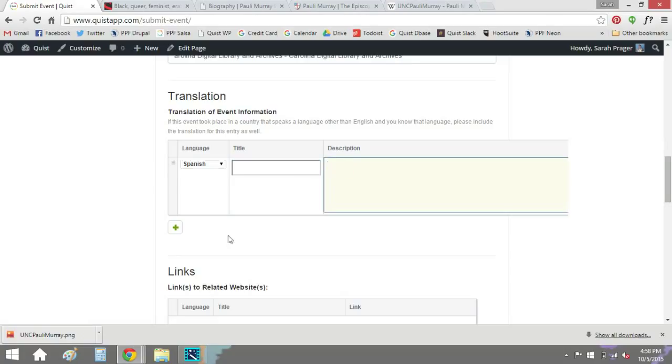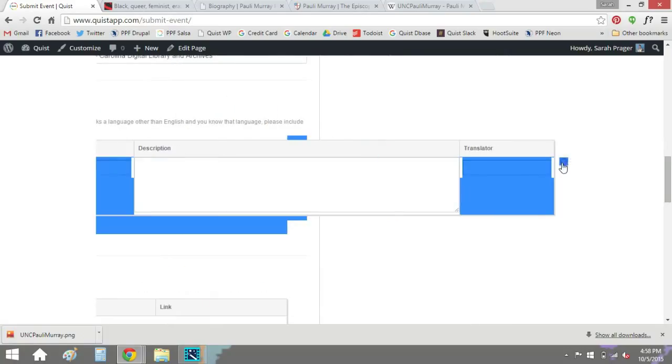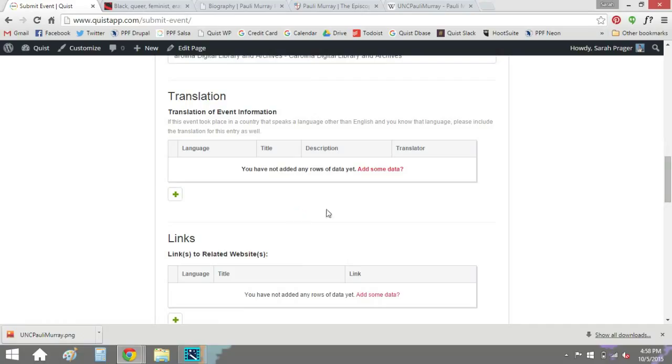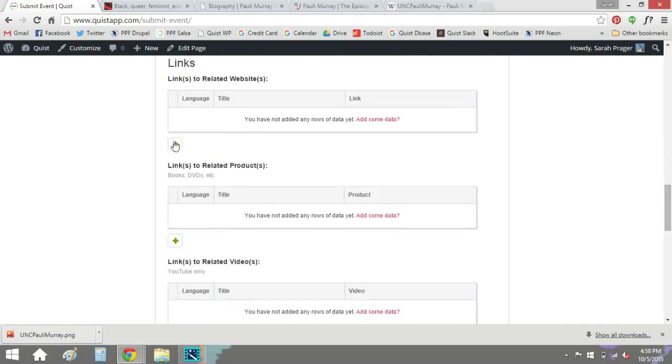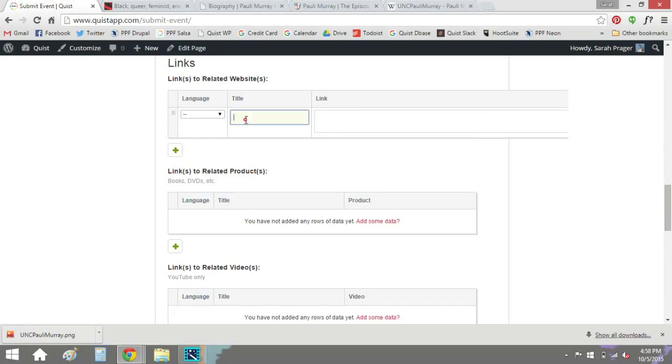If you speak another language, you could write the title and description again, but in, for example, Spanish, that will be really useful for our Spanish version of the app.